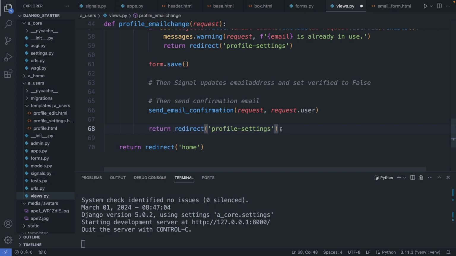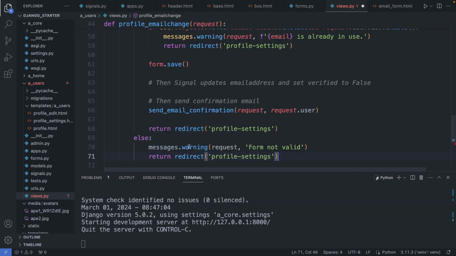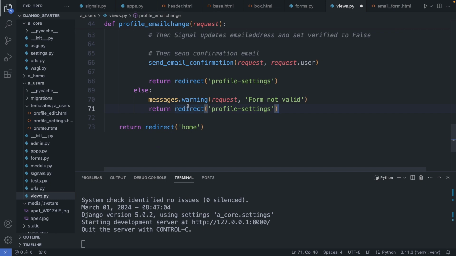And then I finally also add an else here in case the form is not valid. I display here a warning message saying the form is not valid and redirect the user to the settings page. Alright, save this file and let's check it out.